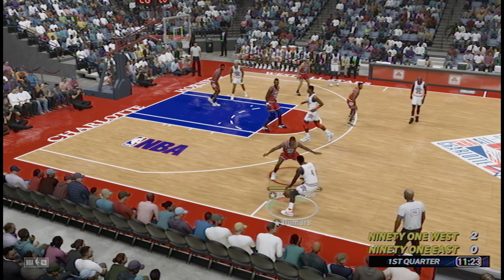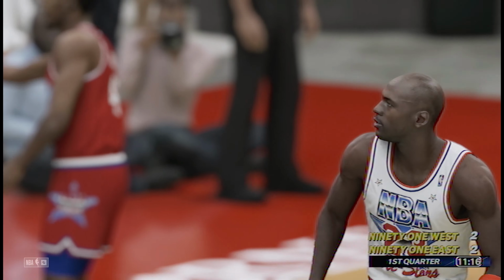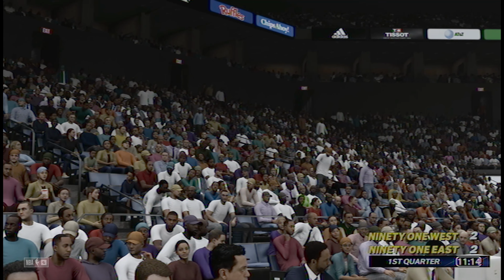Dumars against Johnson. Jordan. And it's Jordan with the jam. And going with the reverse on that slam.